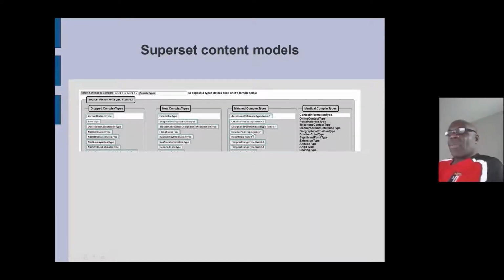Another type of thing here is what I'm calling superset content models. Basically, in the match complex types, if you expand the content model by clicking the button, what will appear are things that are not present or have changed from the previous version. So where you have something appearing with only one version, that indicates that that version supersets the other version.